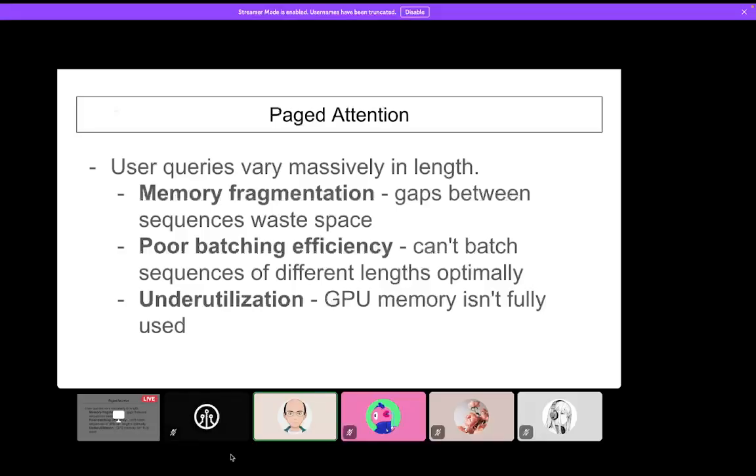So what they try to do is treat the memory inside the GPU in a virtual way as a set of pages. You allocate pages and deallocate pages, which means it can make more efficient use of the memory.